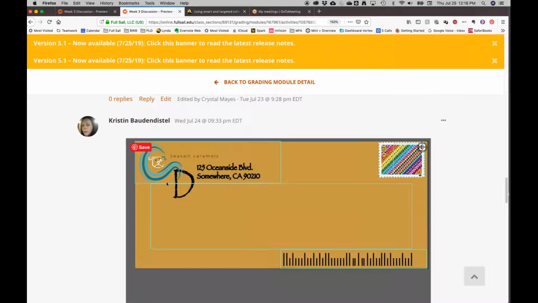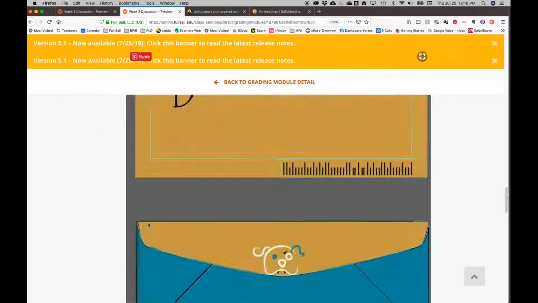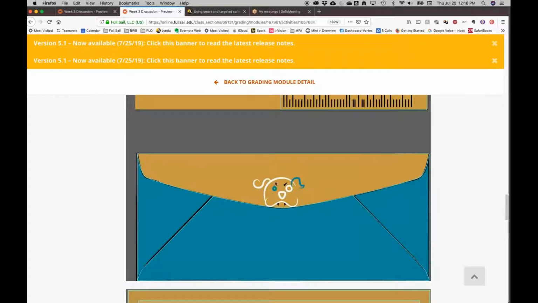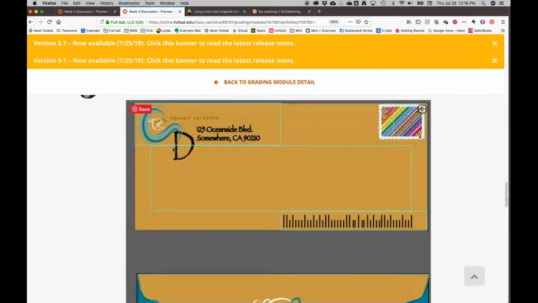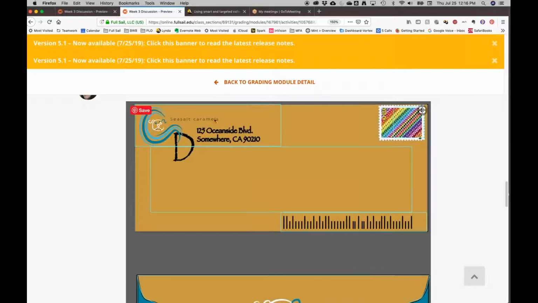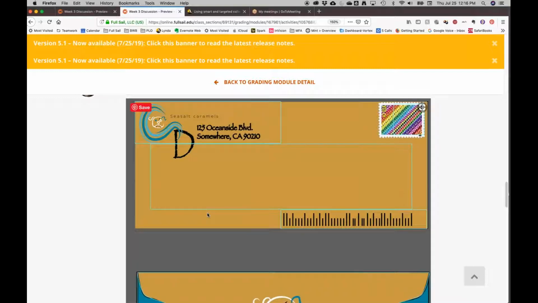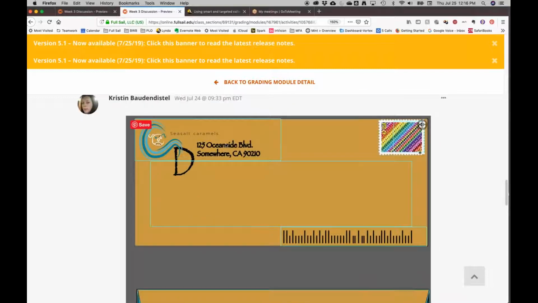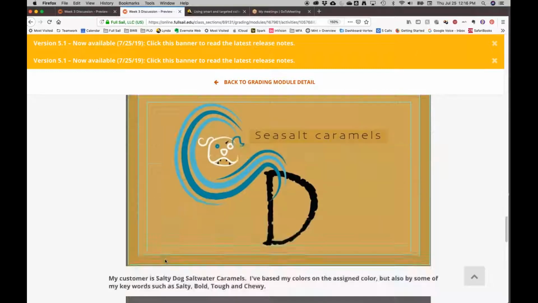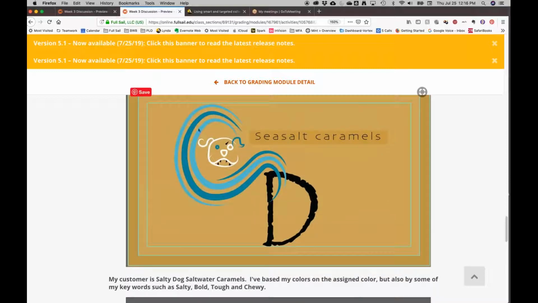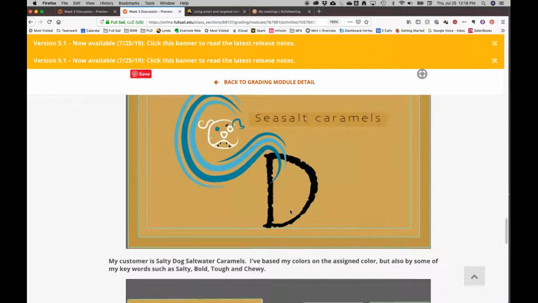So I see sea salt caramels, this sort of brushy thing with a dog face. Your logo, instead of being line work, I would make it more solid fills so you can see it better. Make sure you've got the name of the product correct. Salty dog, really big. Sea salt caramel, small. And okay, so this is sort of like the SD maybe. I think that's probably too much.